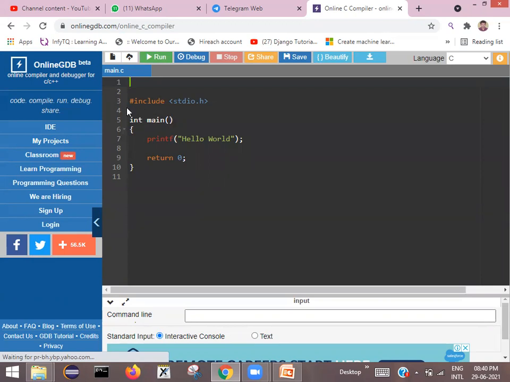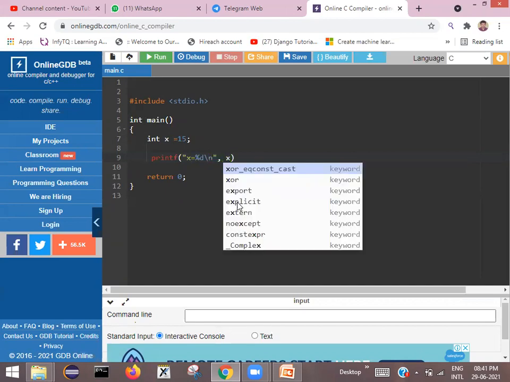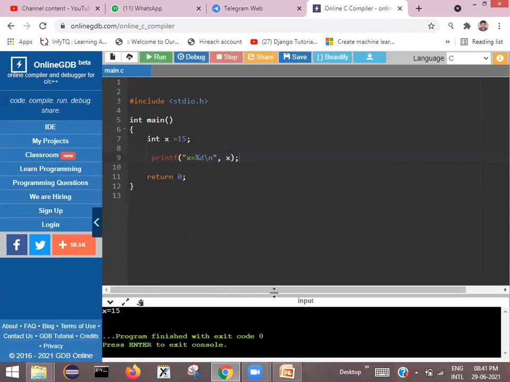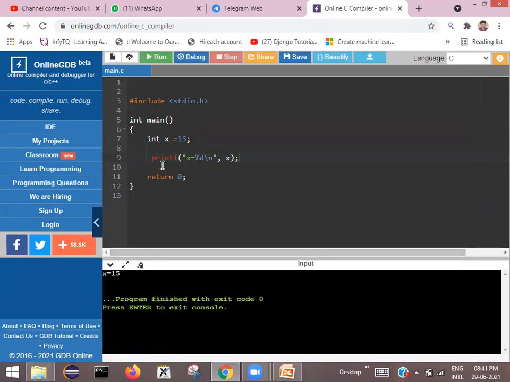The header file is already included, and the main function is already defined here. There is a printf called hello world, but we don't want it, so I remove this printf statement. I declare a variable: int x is equal to 15. Then I print it: printf x is equals to percentage d, new line, comma x, with the semicolon. Then return 0. Now I run this program.